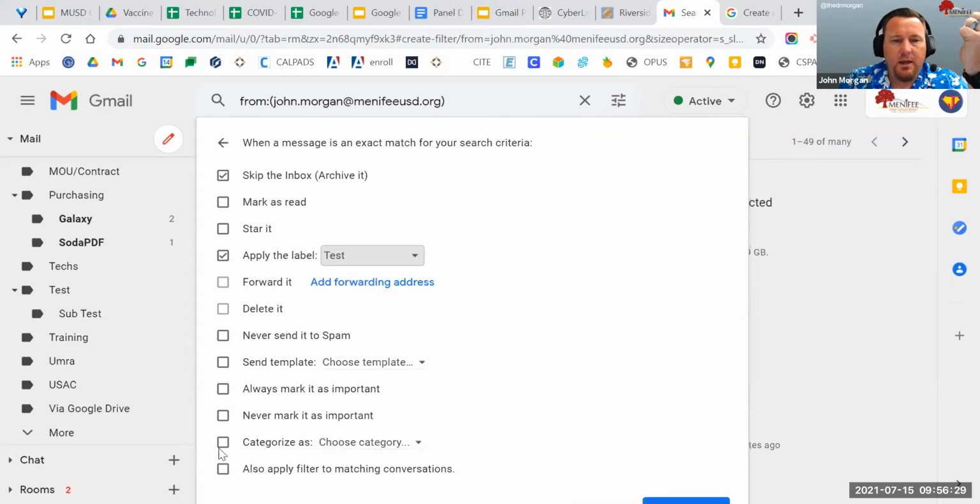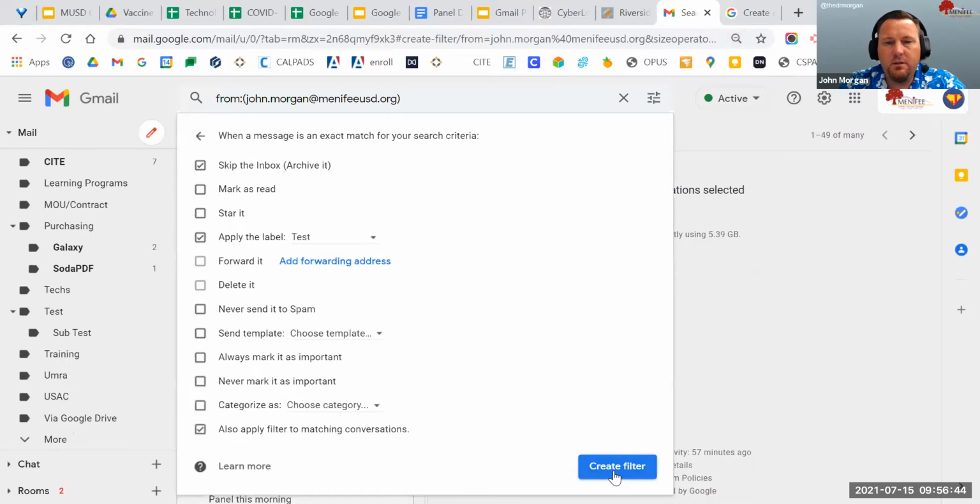I could even apply this to anything that's already in my inbox. If you really don't like me, you can just say delete it, but I'd have to uncheck the other ones. So those are things that you can do. When you create the filter, because I have this box checked, it's going to apply to everything that's in my inbox, and then anything that comes in that matches that same filter, it's going to say, okay, do this, do this, do this.